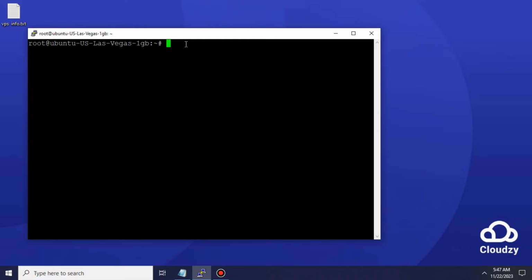In this video we'll talk about how to check open ports on a server using Netcat. So, without further ado, let's get to it.